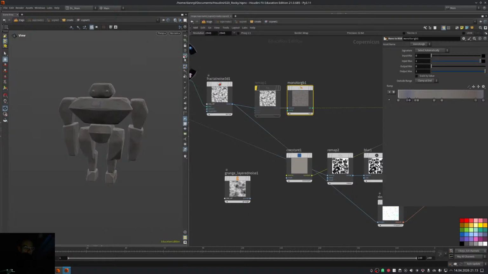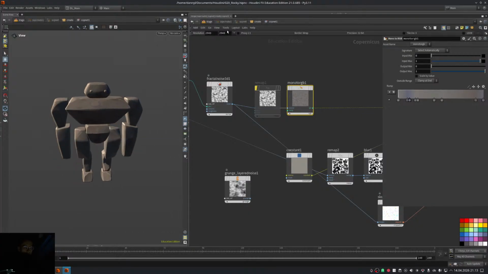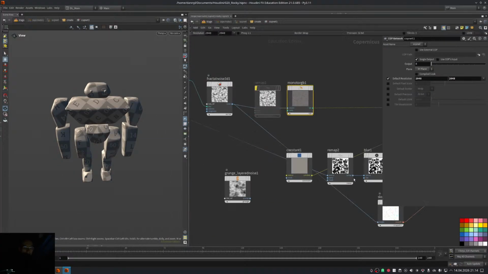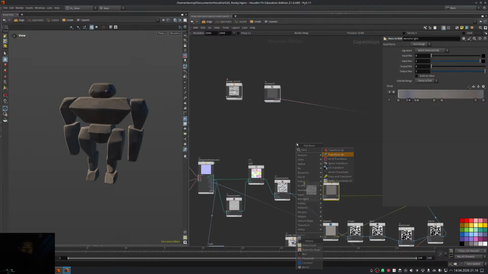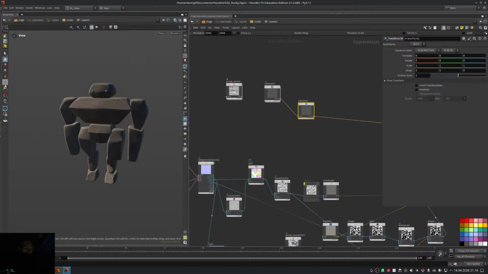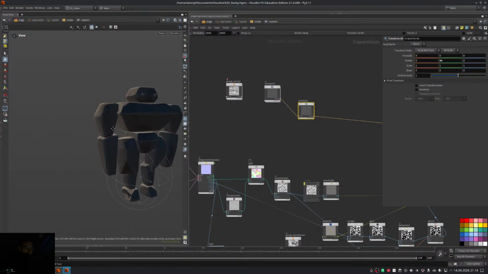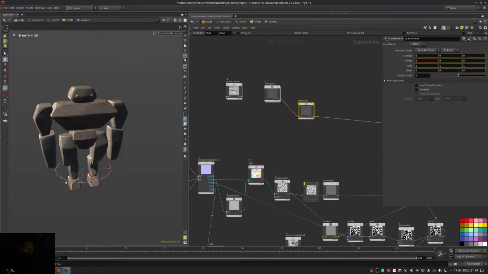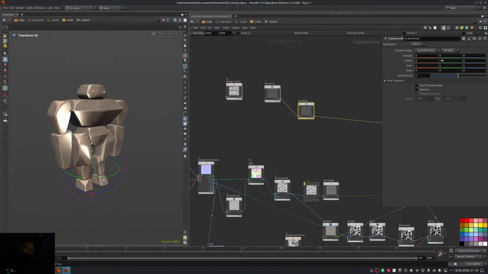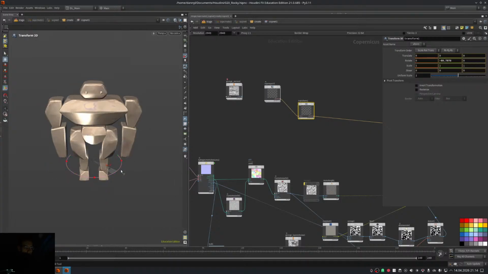So let's see here. Maybe we can just rotate him so he faces the front. Let's just get some kind of a nice picture of him. Oh no. Where will he look good? Nowhere. He looks terrible. Oh no.